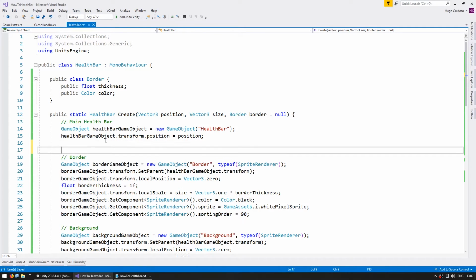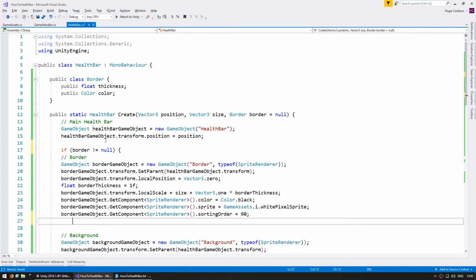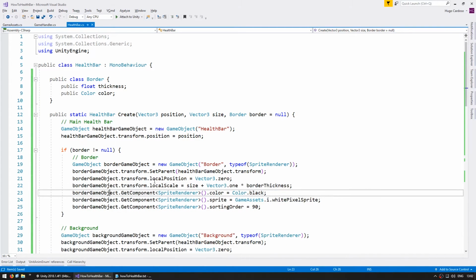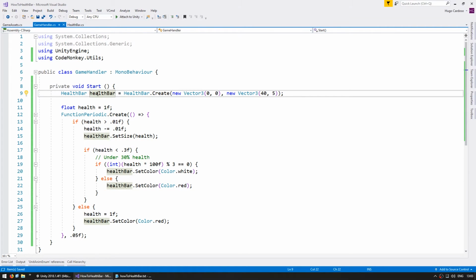So in here, if border is not null, then we are going to execute this and create a border, but if it is null, leave it without a border. And in here, instead of using this border thickness, we're going to use the one given in the border object. So go to the border and get the thickness, and go into the border and get the color. All right, so now in our game handler, let's make another bar.